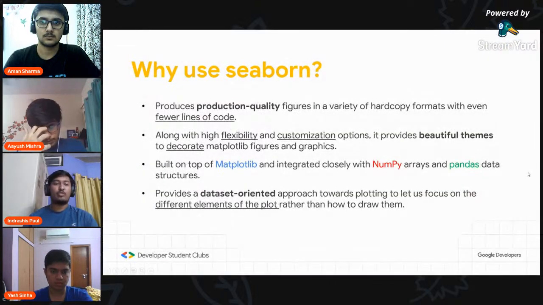Now, why Seaborn? First of all, Seaborn produces production quality figures just as Matplotlib did, but with even fewer lines of code. Along with that, it offers more flexibility and customization options. It provides really beautiful and colorful themes to decorate your Matplotlib figures and graphics.